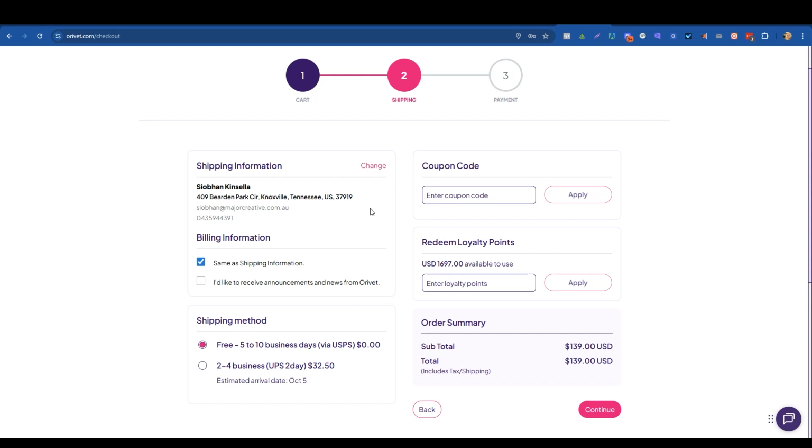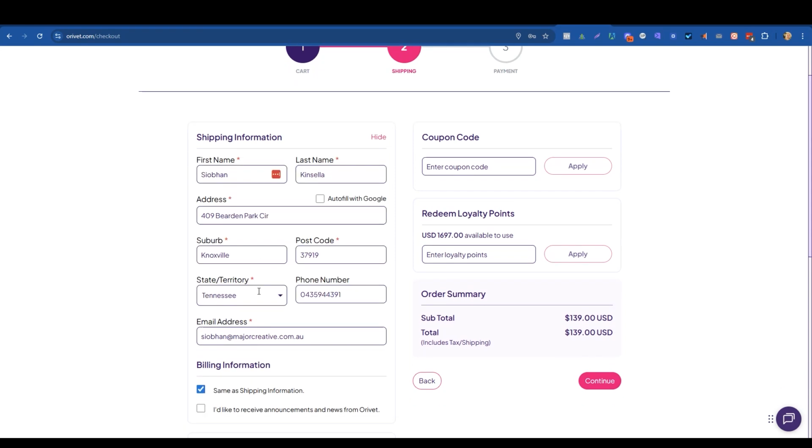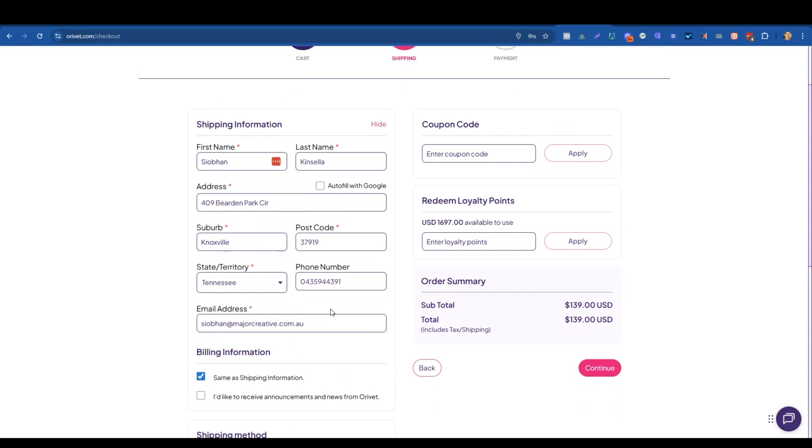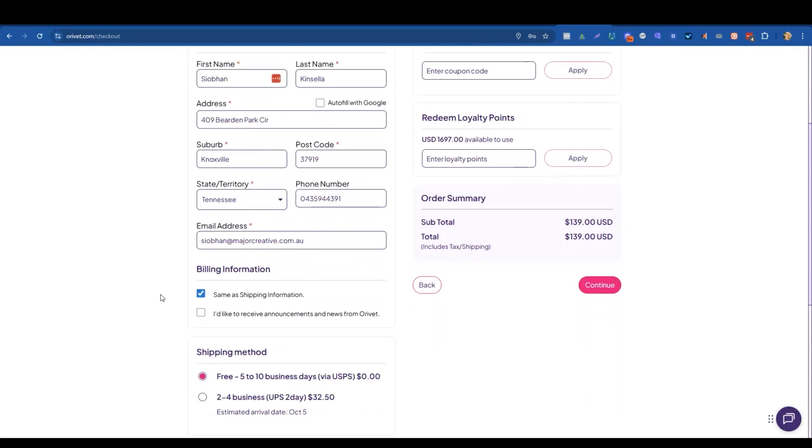But if this is your first purchase with Orivet, or if you want to change your shipping details, you simply click here and you can update your details. Make sure your shipping details are all correct. And then here you can tick this box if you'd like to receive announcements and news from Orivet. I highly recommend that you do this because that will mean you will get first notice of any new product updates, advances in our science and DNA technology and testing procedures, as well as discounts and special offers. You'll be first to get those in your inbox.